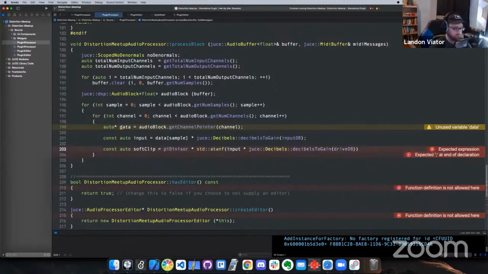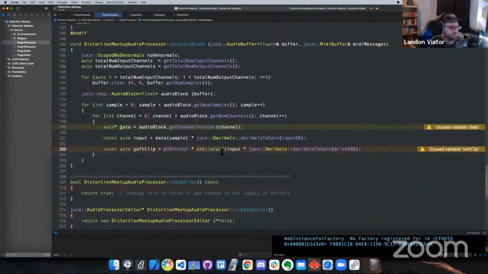Drive dB. Cool, so that's the atan. We've got 2 divided by pi, which is stuck in this variable, times the atan of input times drive. Yep, that looks right.